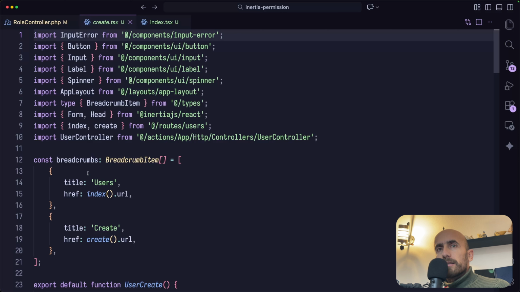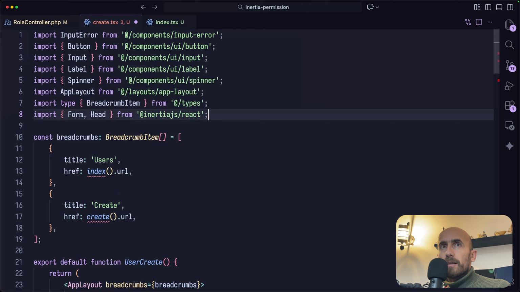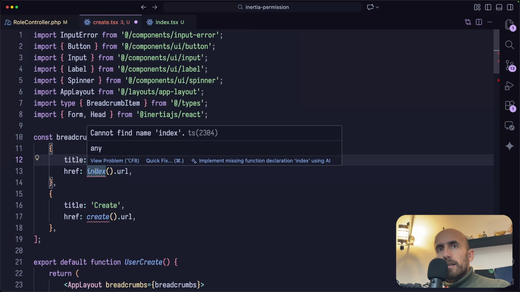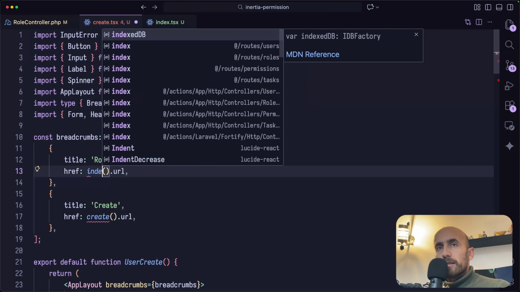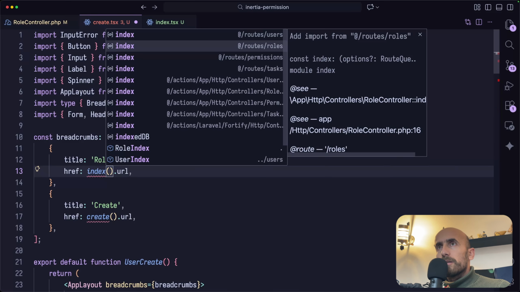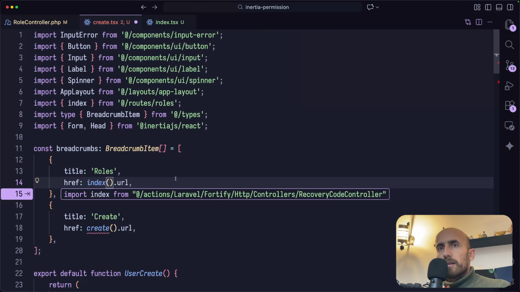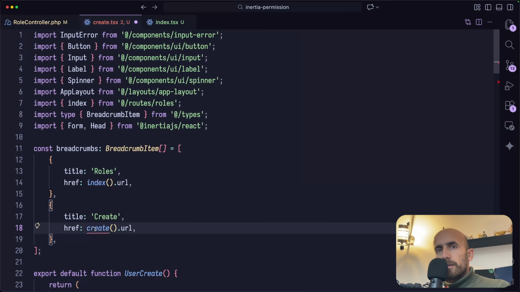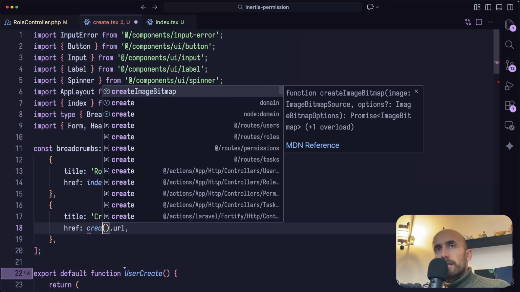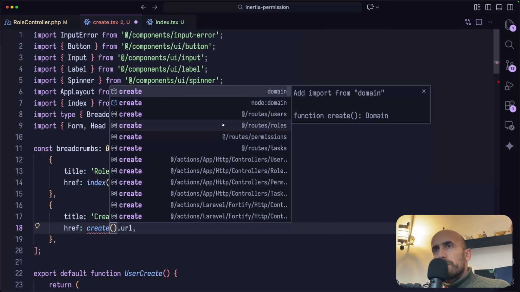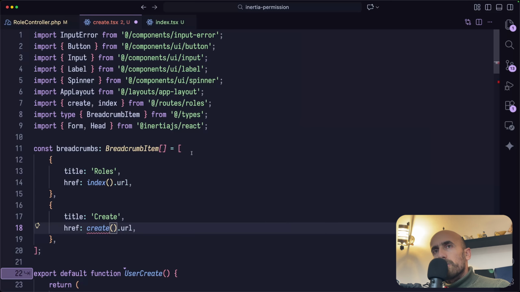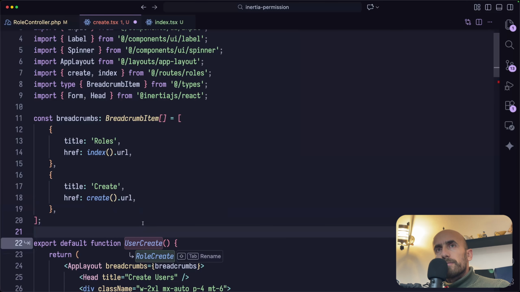Okay, because this is for the users. Now first let's remove these two, and let's say this is going to be roles, and this is going to be the index imported from the routes roles, and this one create, the same thing, imported from the routes roles, and we are okay.